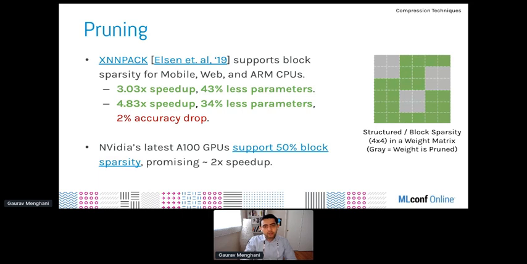If you do this pruning of the weight matrices in a structured fashion, that means you have blocks that are removed. For example, on the right hand side, you can see this diagram where the gray cells represent weights which have been removed. So if this is done in this blockwise fashion, then you can leverage libraries like XNNPack, which demonstrate a 3 to 4.8x speed up while substantially reducing the number of parameters. And in some cases, there is no accuracy drop, and in others, you can have a tiny accuracy drop if that's a reasonable trade-off for you. Similarly, NVIDIA's latest A100 GPUs support sparsity and pruning with a 2x speed up using 50% block sparsity.